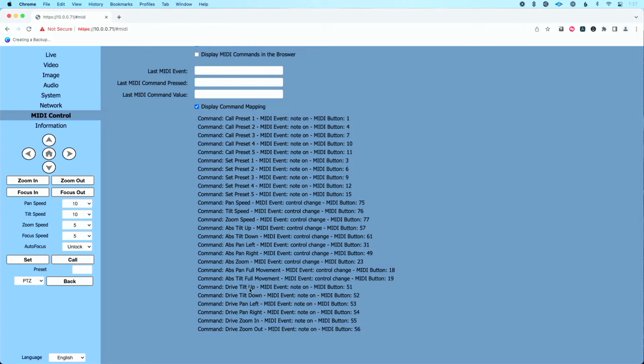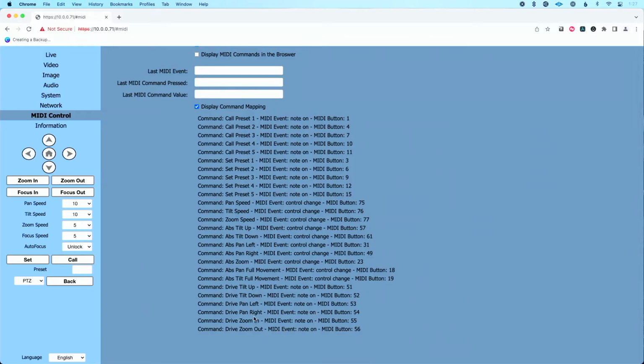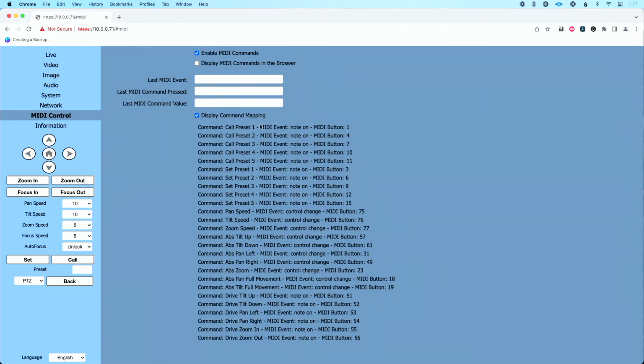And then we can drive our values: tilt up, tilt down, pan left and right, and zoom in and out. Again, for the sake of this video, I'm just going to breeze over that really quickly. But let's look at this first command here, call preset 1. How is this happening?